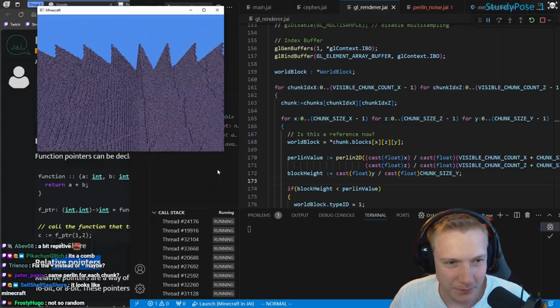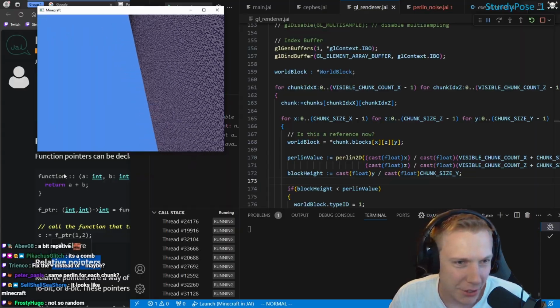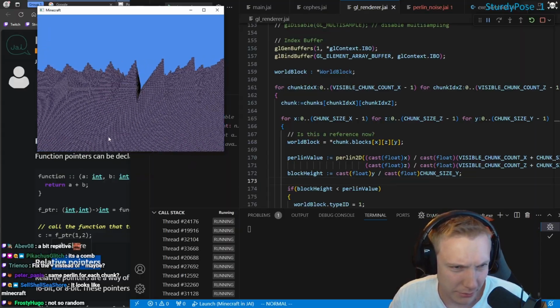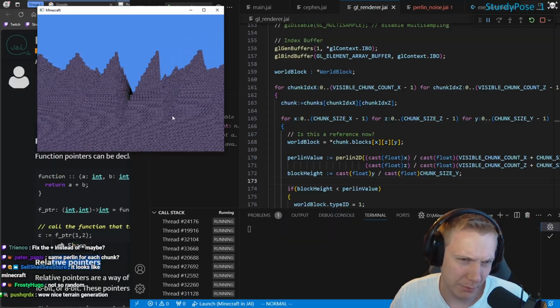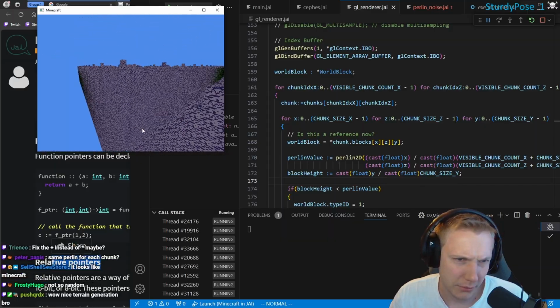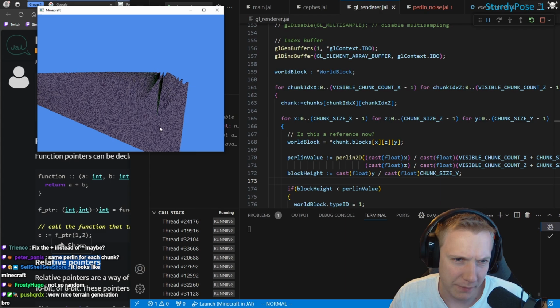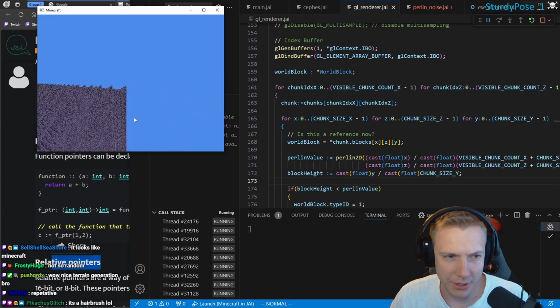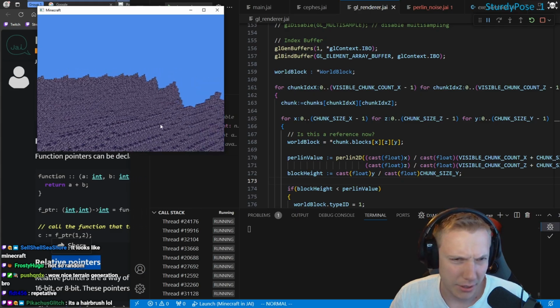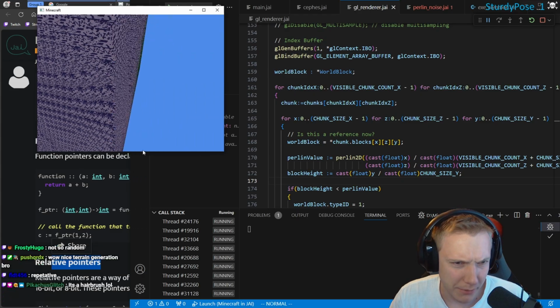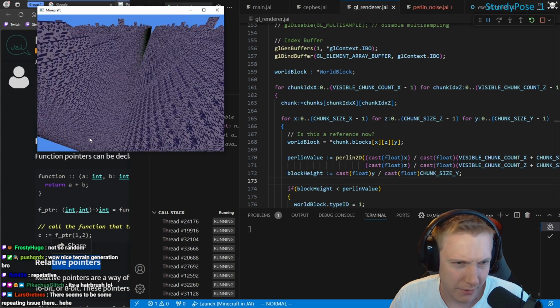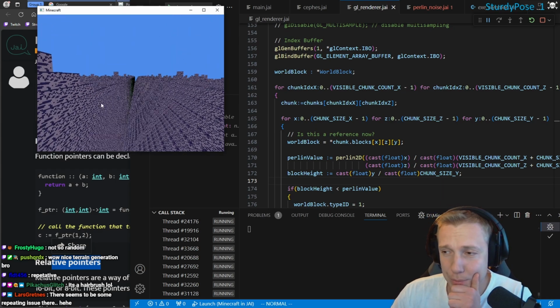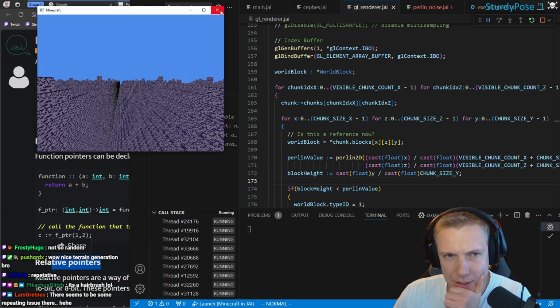I think this Perlin noise is a bit odd. Looks like it's clamped or something. Not so random, yeah. Wow, nice terrain generation, bro. It looks exactly the same everywhere. Seems to be a repeating issue here. Yeah, that's the issue when you don't have an inbound. I wonder why that is though.